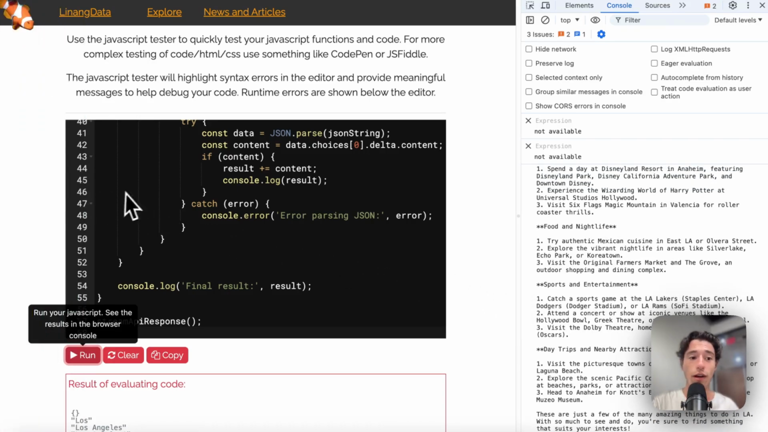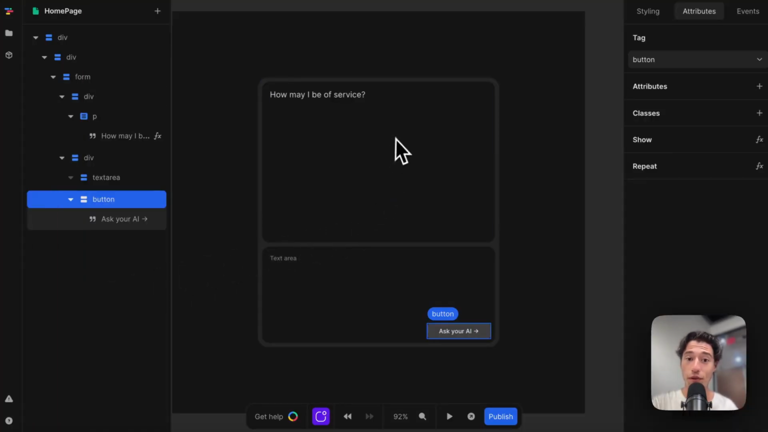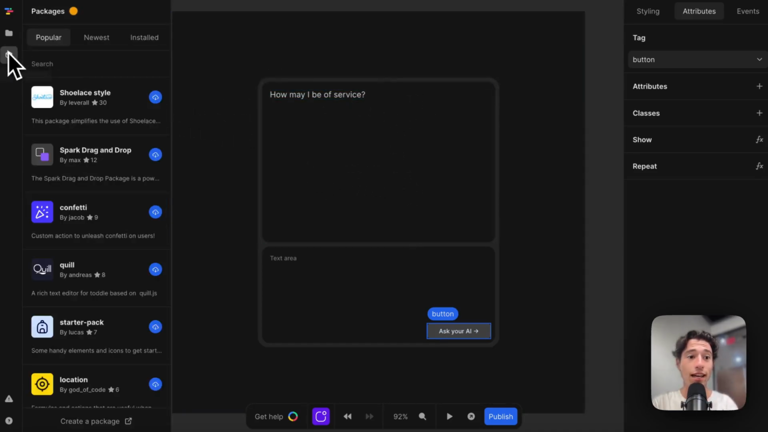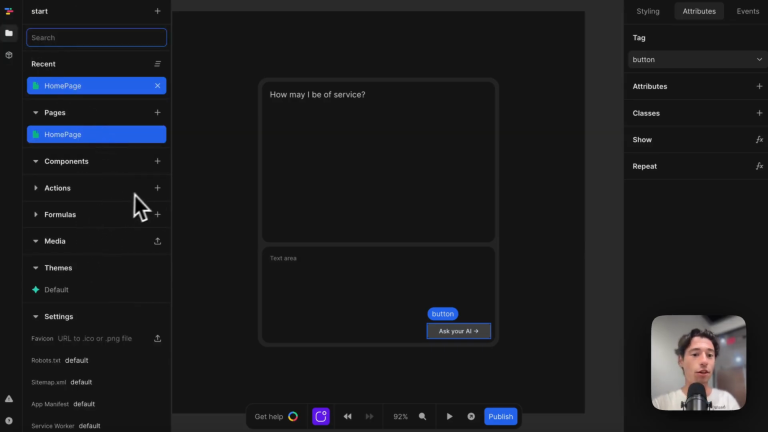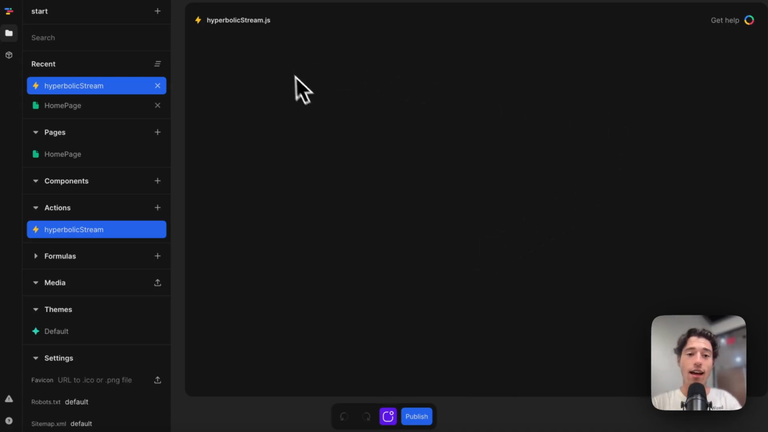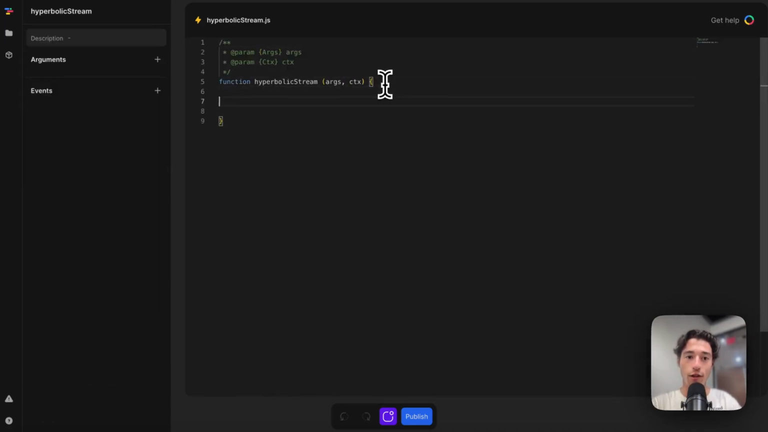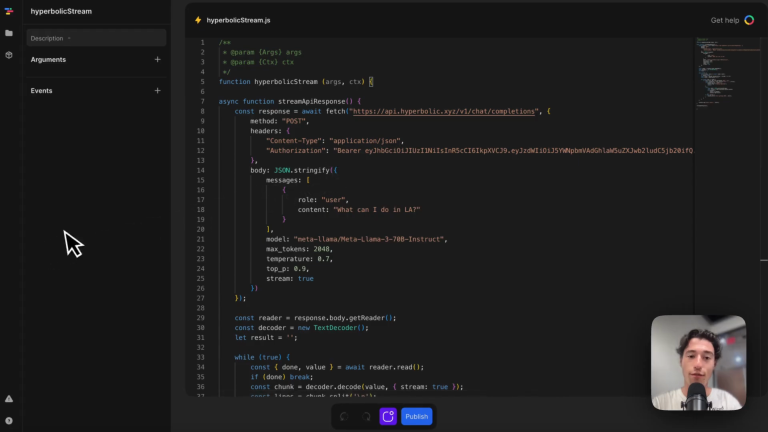So what I now want to do is go to Toddle and prep for what is about to happen. The way we're going to make this work in Toddle is using a custom action. So I'm going to go to my files in here, and I'm going to go to actions. I'm going to add an action, and I'll call this Hyperbolic Stream. I'm going to create this, and we're just going to dump our code in here. And now once we have it in here, we can work with it and figure out how to solve this. So the API key, that is okay because it's free.